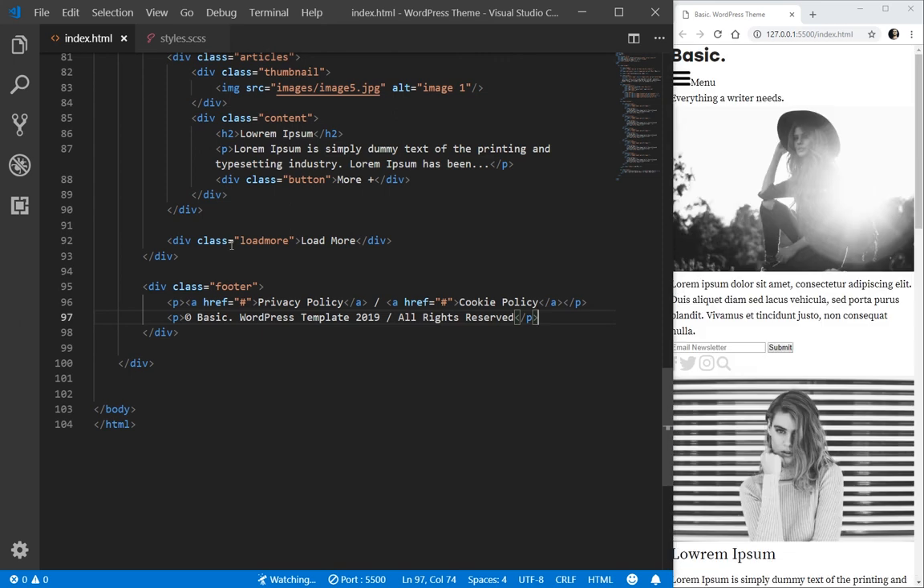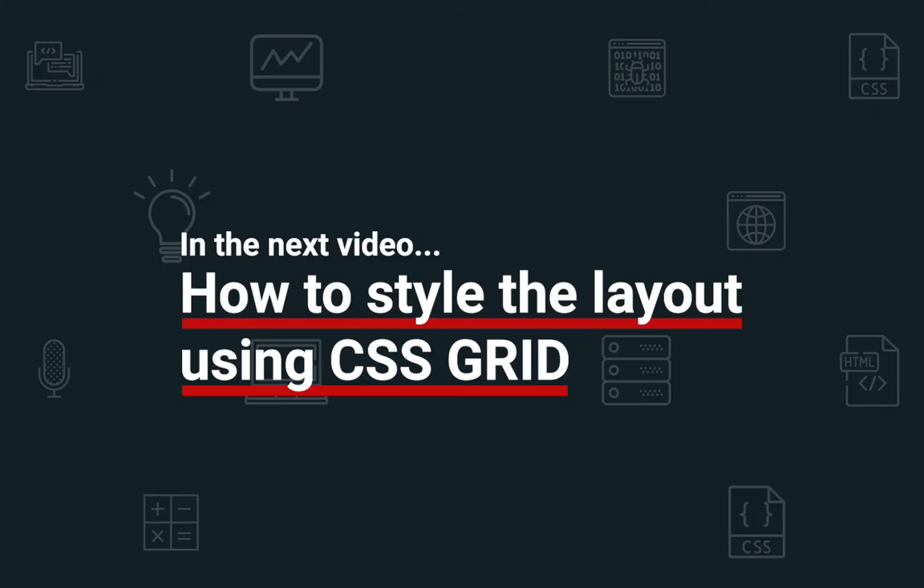Now that we have our HTML set up, we can start styling the page. Okay, this was part number 1 of the coding tutorial. In the next tutorial, I'm going to show you how to style the page using CSS Grid.